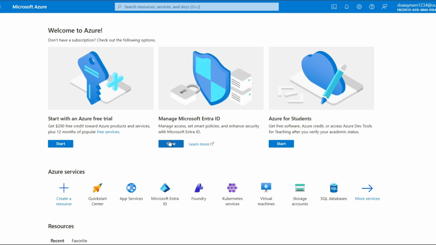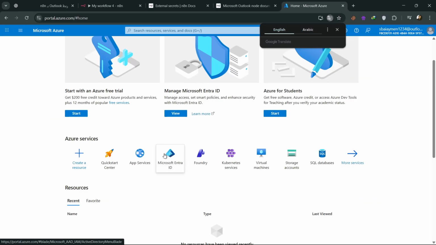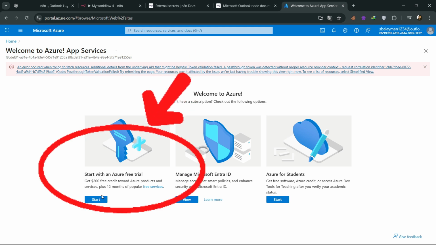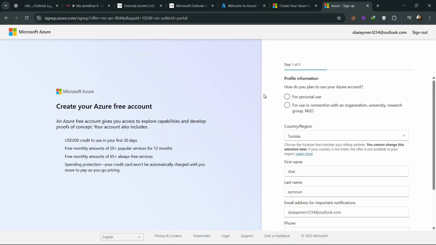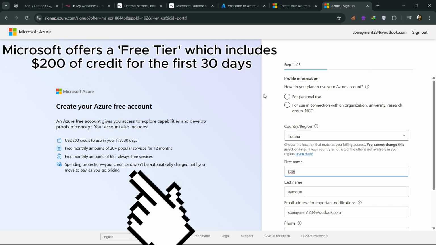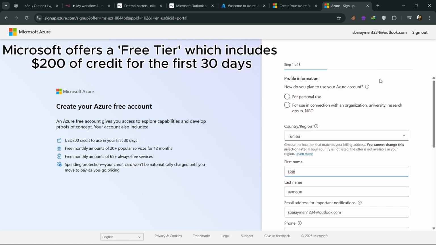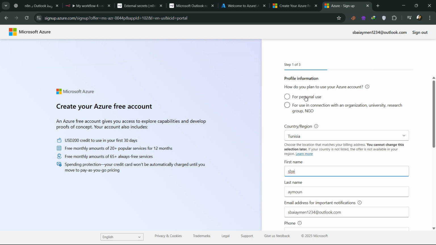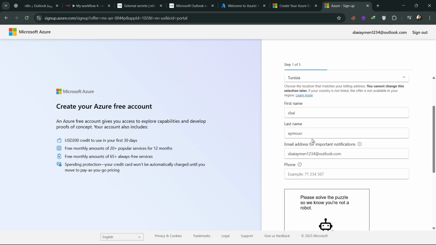If you already have a Microsoft account, go ahead and sign in here. If you don't have an Azure account yet, you will need to create one. Don't worry, it is free to start. Microsoft offers a free tier, which includes $200 of credit for the first 30 days, and many services remain free forever. Step 1. Fill in your country, name, and contact email.